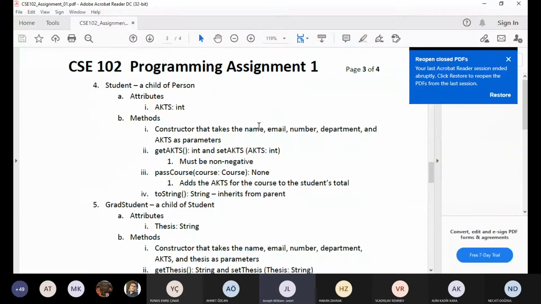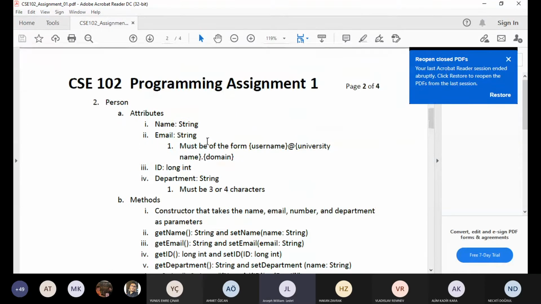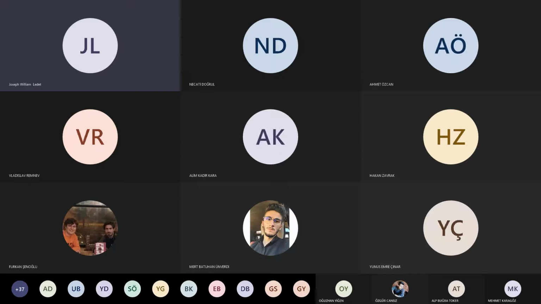Oh, one other thing that some of you had questions about. Here I called it ID, and here I called it number. You probably use student ID and student number interchangeably. They mean the same thing. Again, what you call this variable is not important. What you call this method is important. So number and ID are the same thing. All right. Okay, so let me go ahead and share my Java screen with you.